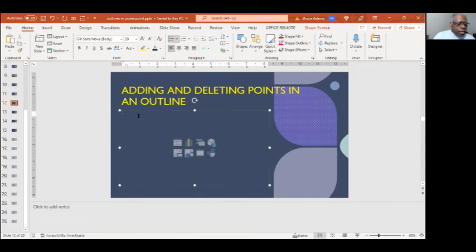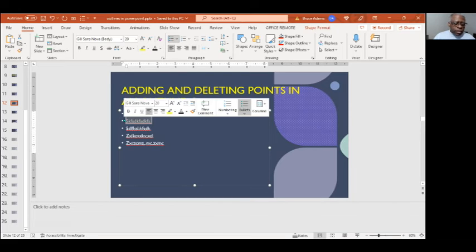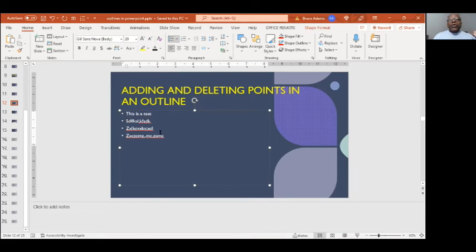As far as adding and deleting points, it just shows you, you just keep typing, and when you're done, all you have to do is go to the end of where you want to insert it, and just hit enter, and a bullet will form. And then to delete a point, you just go to the end, highlight it, delete it. It will remove the row.